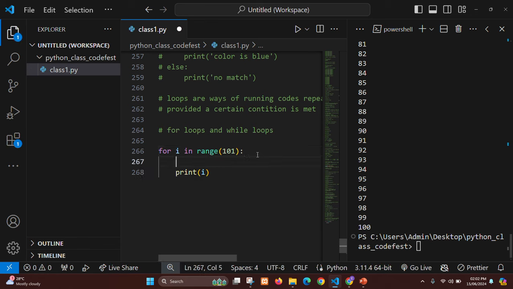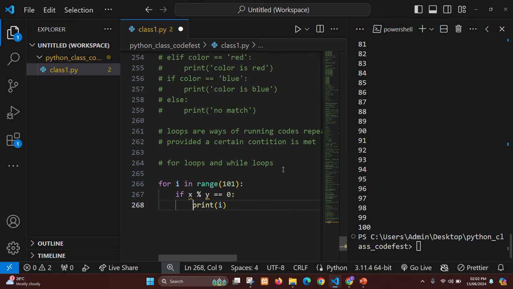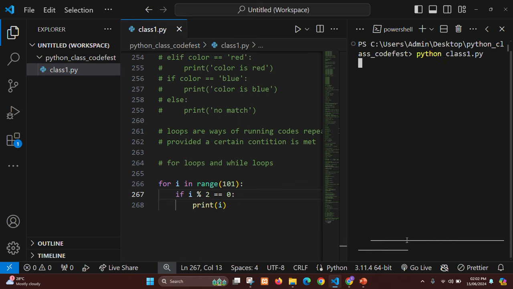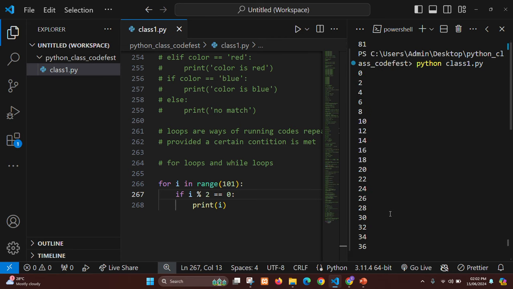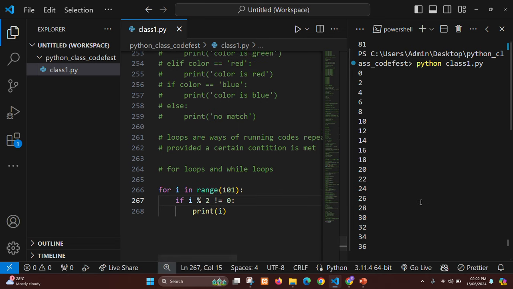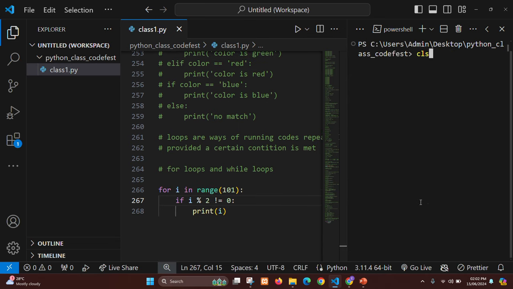Now if I want to get even numbers as well, I can say if i mod 2 equals 0, I want to get even numbers. So if I clear my screen and run this, you can see it gives me only the even numbers, right? If I don't want even numbers, I will say not equal to. You can see we are now making use of the comparison operators here as well. If I run this, this is giving me the odd numbers.